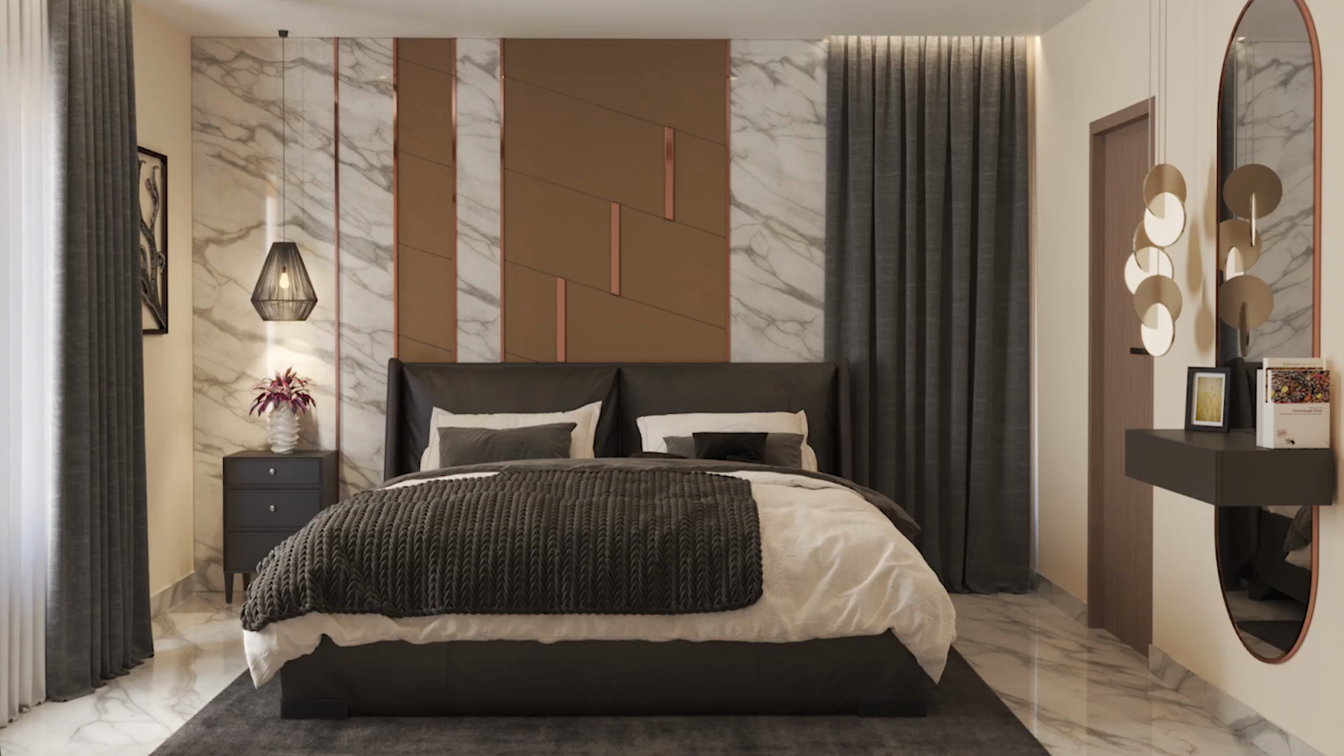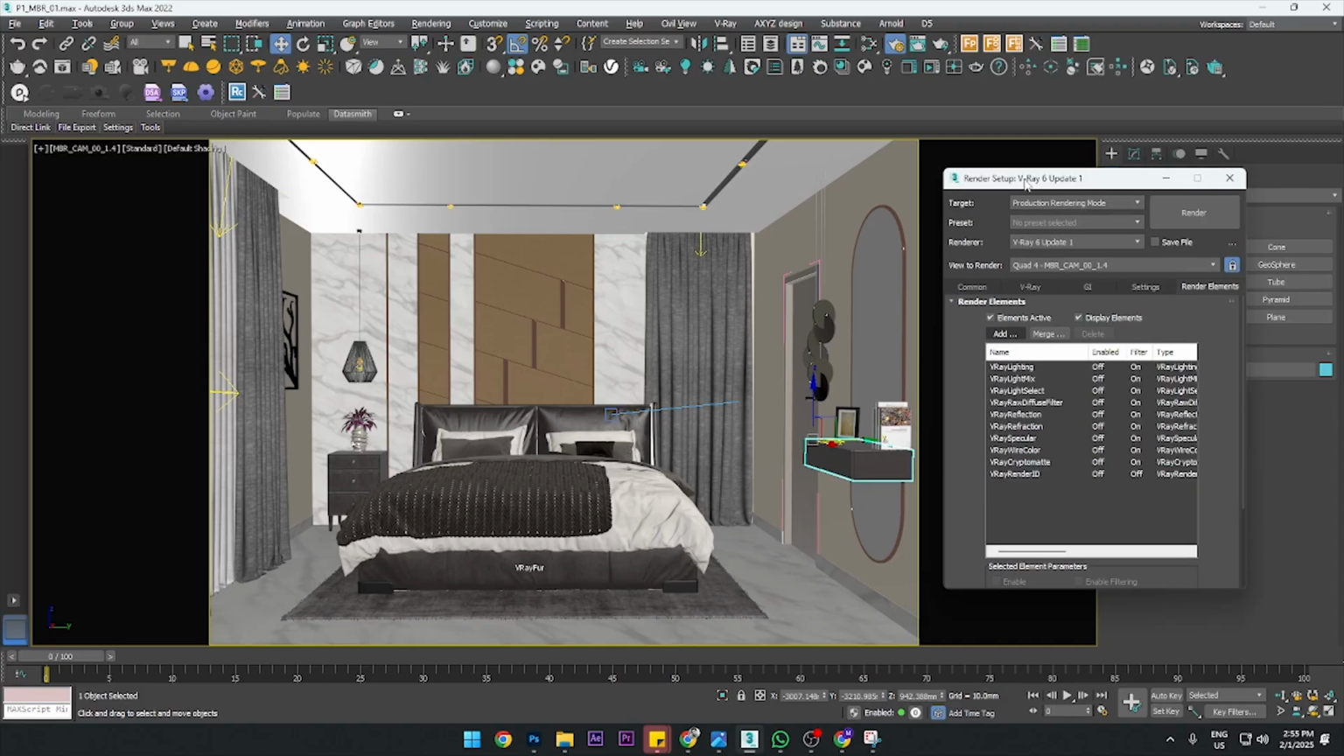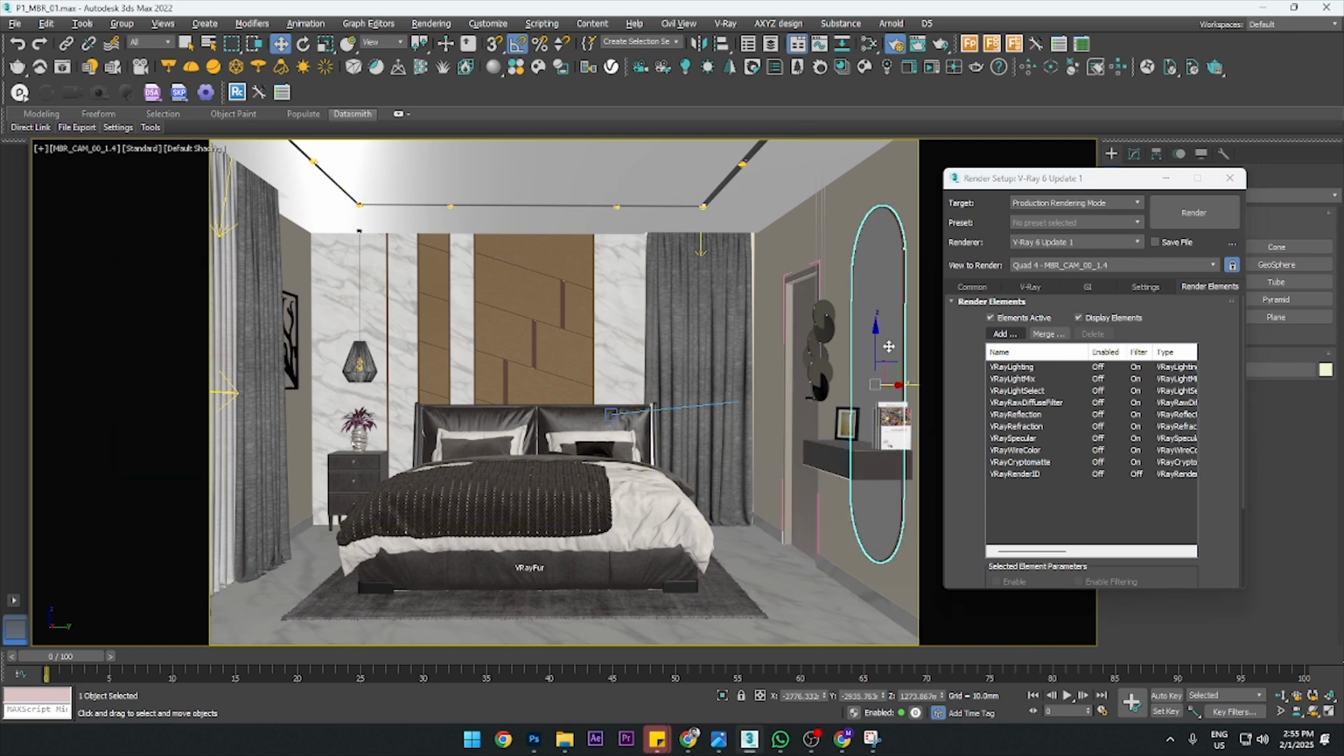Want to know how I made this raw render of my student from this to this? Check out the video. So today we are going to do a post-production of this particular scene. This is an MVR done by one of my students, a master bedroom.